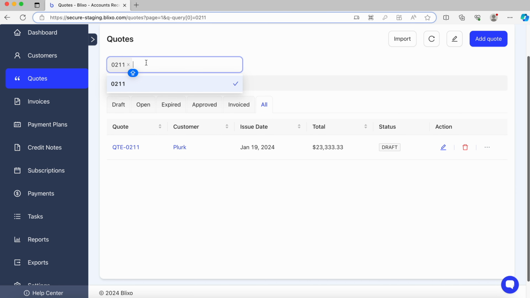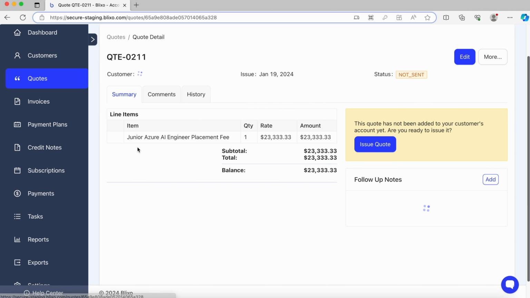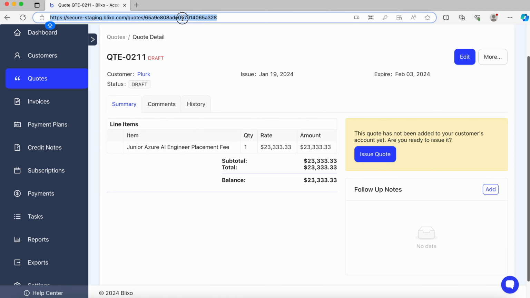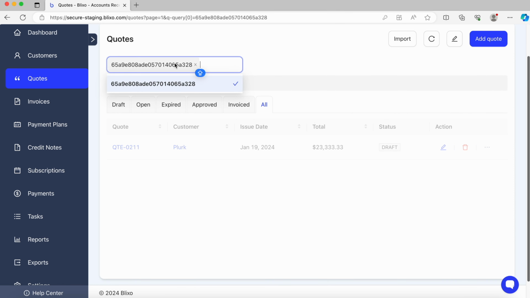To obtain the quote number, please utilize the final segment of the quote URL. Let's paste it into the search bar. Correct. Finally, I'll search by the customer name associated with the quote.